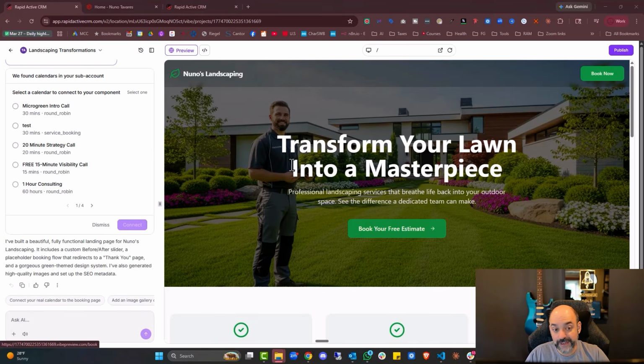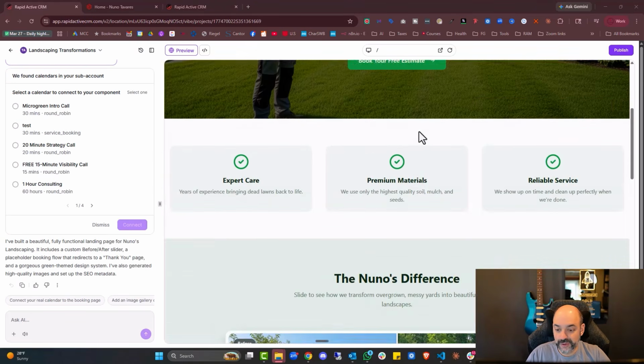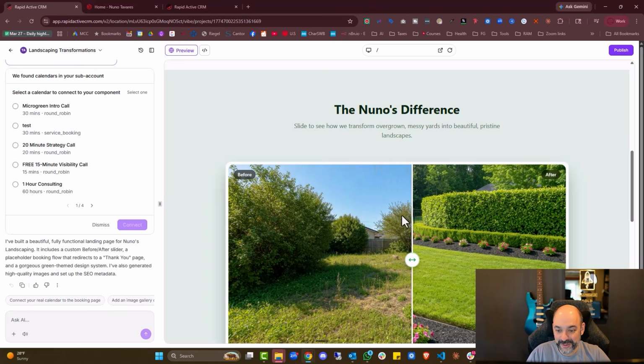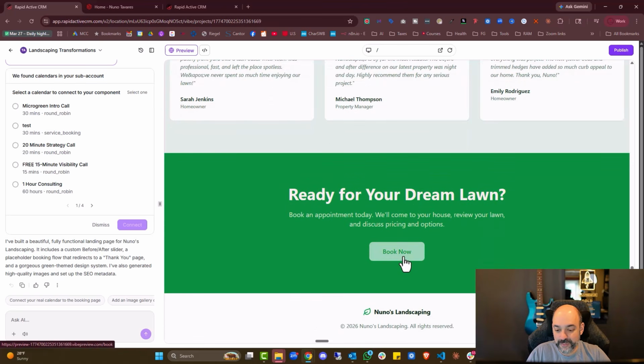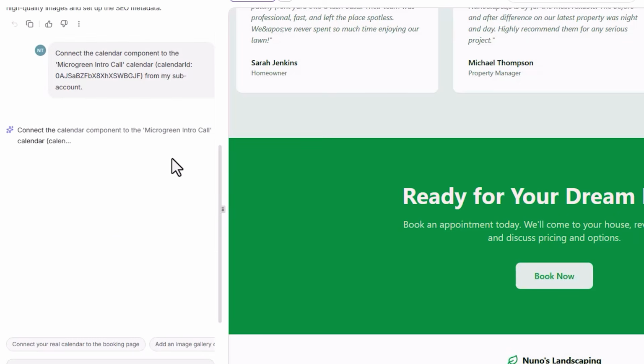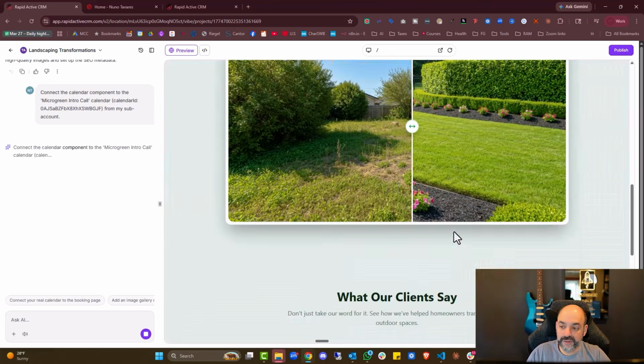All right, now again, Nuno's Landscaping kind of created its own little micro thing in here. Let's see, before and after. I mean, definitely not the same thing, but works pretty cool. We have some testimonials and we have the book now. It's asking me which calendar, so I'll do this one right here. I'll hit connect, and now it's going to connect the calendar that you see in here.